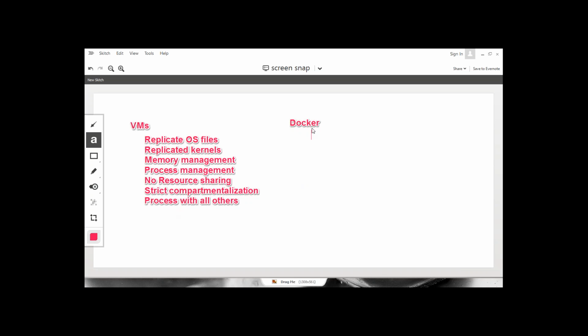So Docker provides us with a containerization technology. What Docker says is that you don't need to replicate all of these things. But it comes with its own pains.